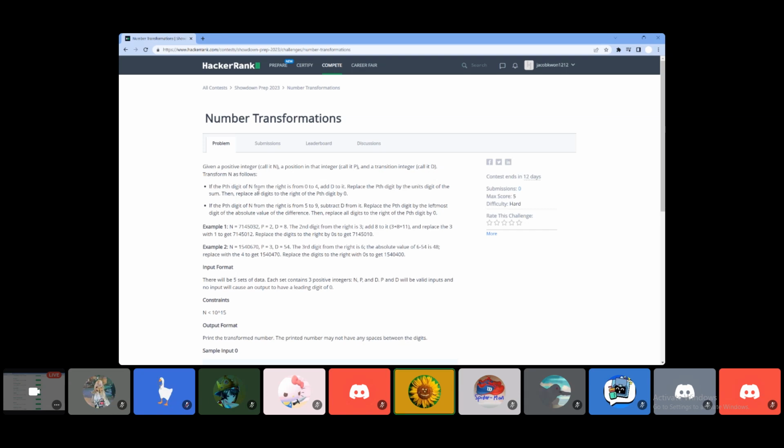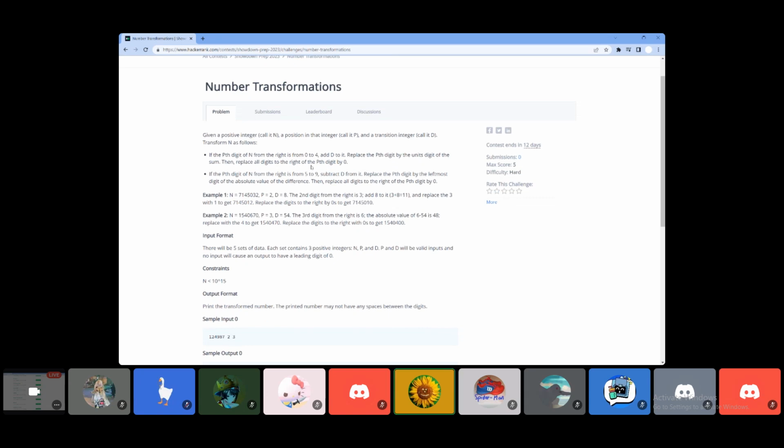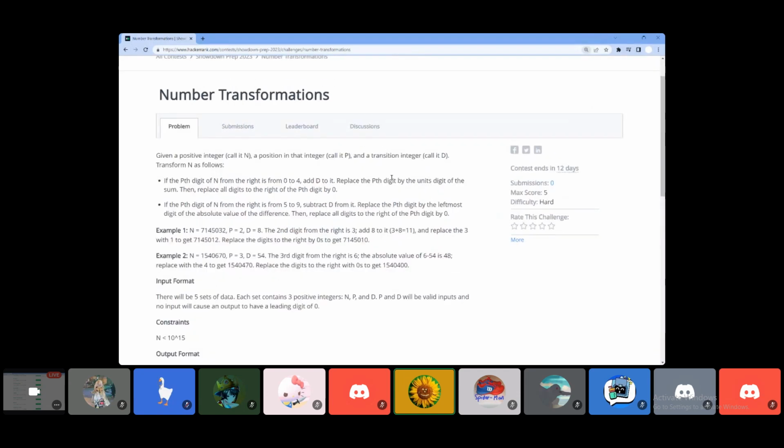If the pth digit of n from the right is from 0 to 4, add d to it, and then we replace the pth digit by the units digit of the sum. Then we replace all digits to the right of the pth digit by 0. If it's from 5 to 9, instead of adding d, we subtract d and replace the pth digit by the leftmost digit of the absolute value of the difference. Then we replace all digits to the right of the pth digit by 0.